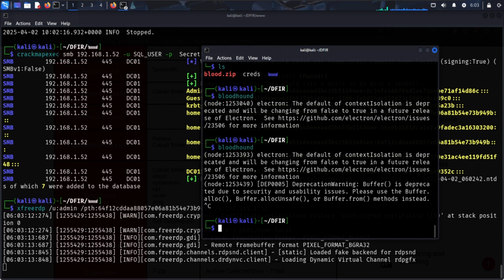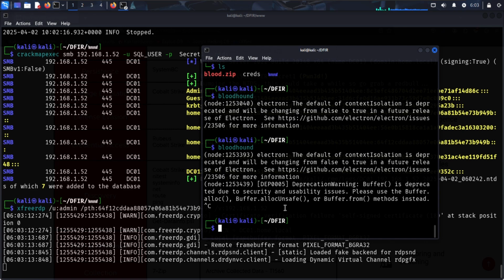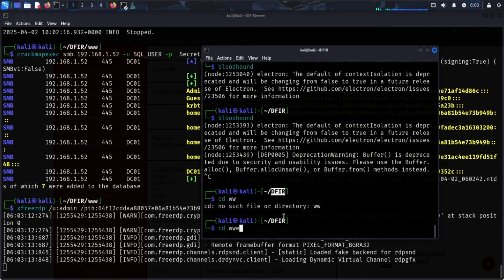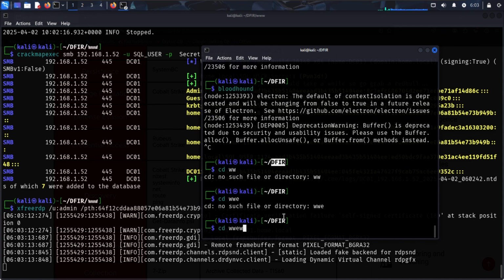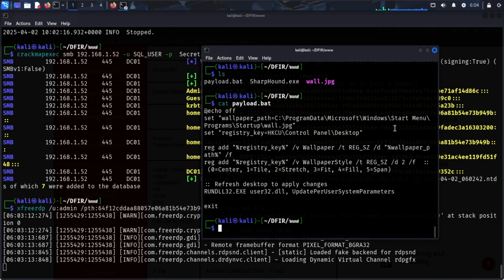And we're going to go on to our final phase of the attack, which is deploying malware. So we've done pass the hash, and now we're going to deploy the malware. We're going to do that by uploading a startup script to the C$ share, the Samba share. So let's go into our dub folder, and ls, and this is the payload.bat that we have. So let's cat that out so we can see what it's going to do.